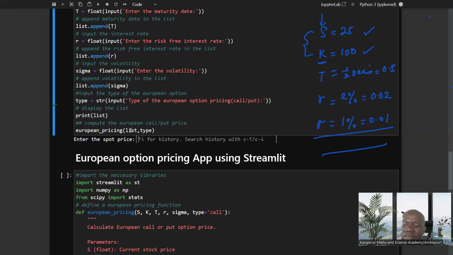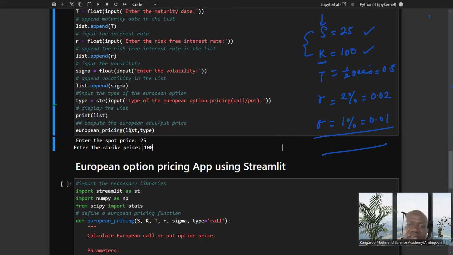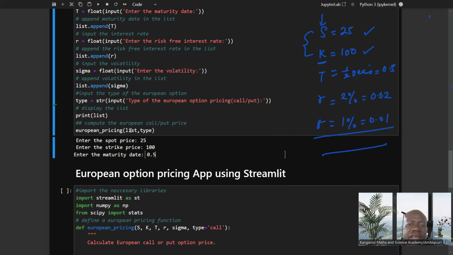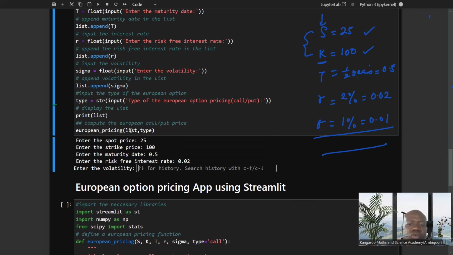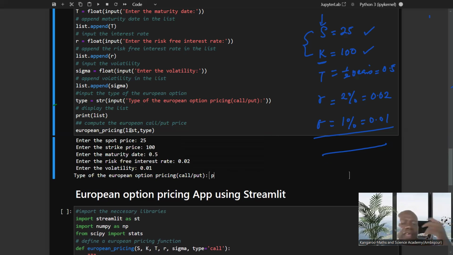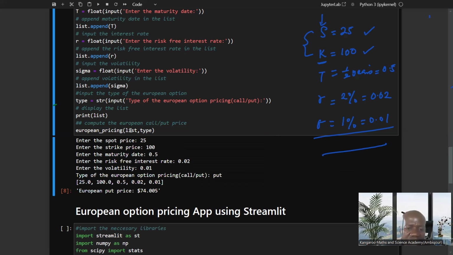But now let's do the running again. The spot price is 25. Strike price is 100. Maturity date is 0.5. Interest rate is 0.02. Volatility is 0.01. Now this time around, we want to run a put option. You see with the put option, it says it's 75.005. So you see that because of that, it now becomes in the money for a put.